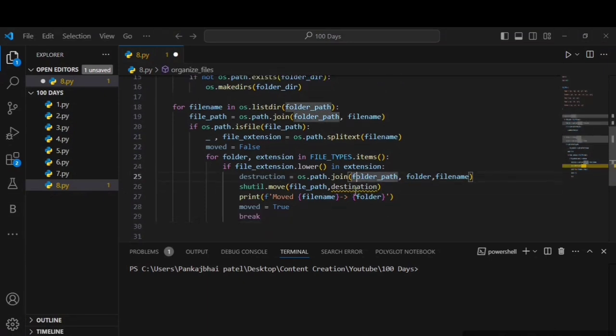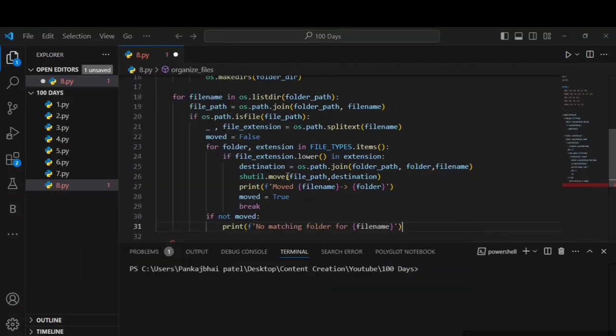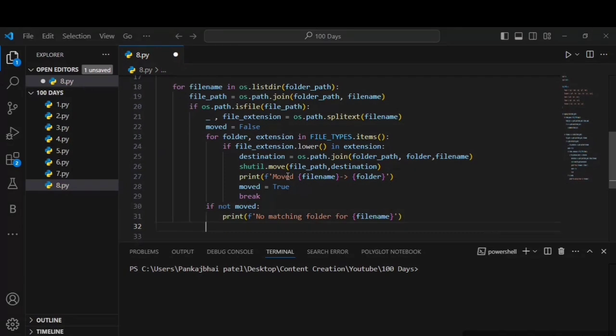Right, it will move the file, and moved will be true. And once it is true, it will break. Now we are going to say if not moved, then print that the file type is not recognized. If there is a certain extension that we don't have inside of our dictionary, then we'll simply print this.